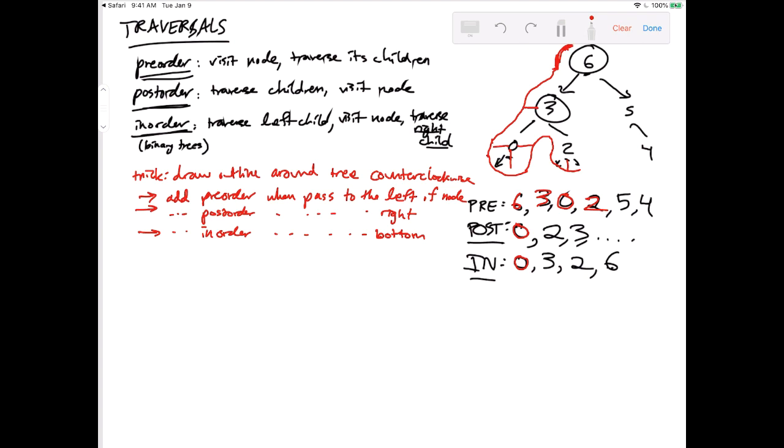Oh, sorry, I skipped passing the bottom of 3. So for in order, I would have visited 3, and now I visit 2. Then I go around again, the right side of 2, so now I'm visiting 2 post order, etc. You can think of drawing these little notches to give yourself a reminder, and with some practice you can relatively quickly figure out the order in which you're going to visit things: pre-order, post-order, in order.